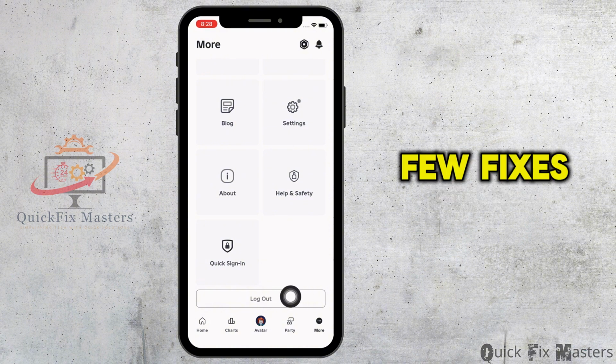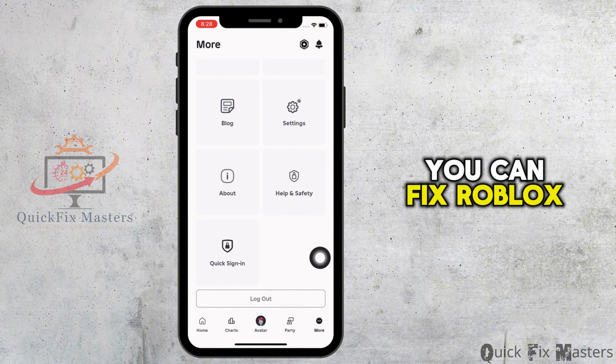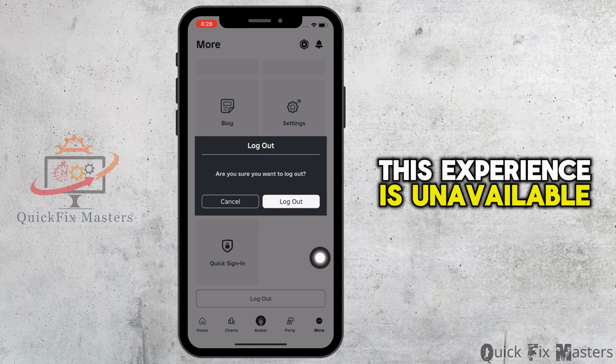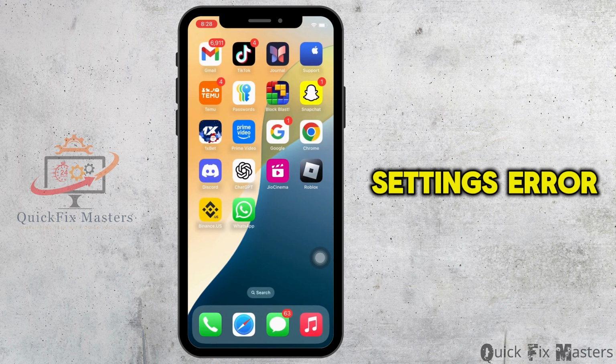So, these were a few fixes on how you can fix Roblox. This experience is unavailable due to your account settings error.